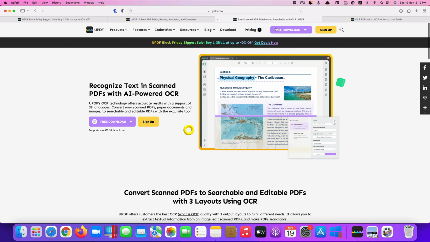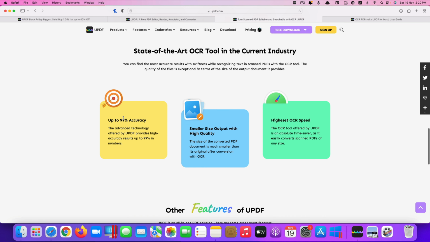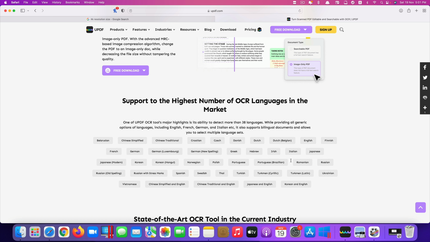Once you're done installing, you can add the scanned PDF into the app, and it will show you these options: document type, searchable PDF, or image only PDF. Searchable PDF allows you to edit it, but the image only PDF you cannot edit. And based on UPDF, it claims that it would be able to get up to 99% accuracy with high speed, which means it will scan fast and is able to capture most of the text in the scanned PDF. Also with OCR feature, it supports up to 38 languages.